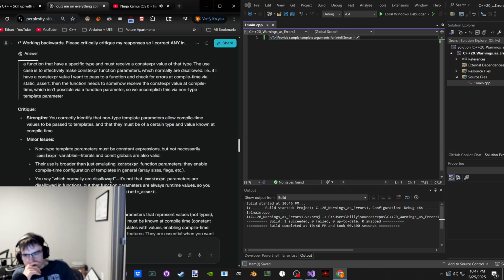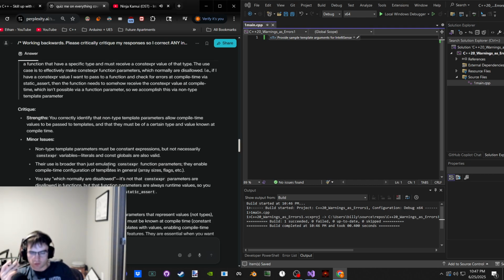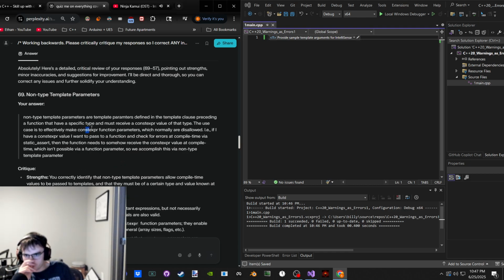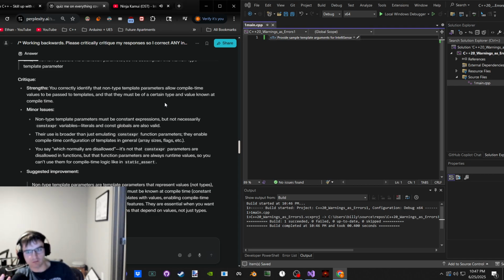They must be constant expressions, but not necessarily variables. They could also be literals. They just need to be constant expressions. Wait, hold on. Let me see. That have a specific type and must receive a constant expression value. Nobody said that it had to be a variable. I just said that I could pass a variable. If I wanted to pass a variable, I would need to use a non-type template parameter.